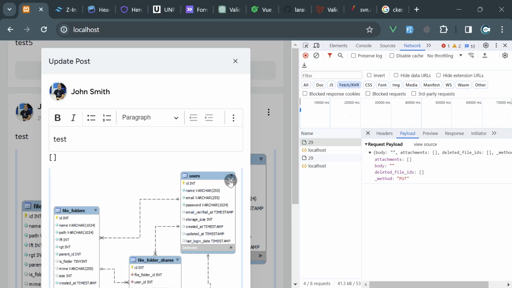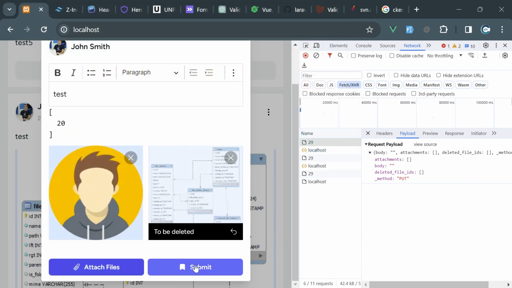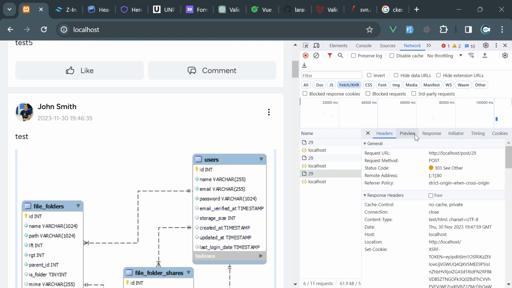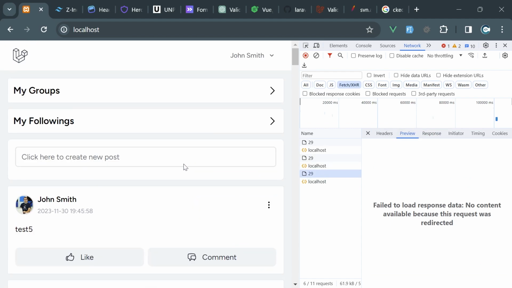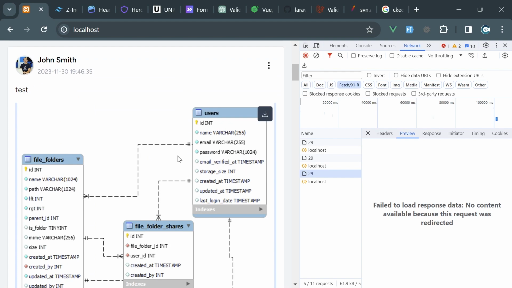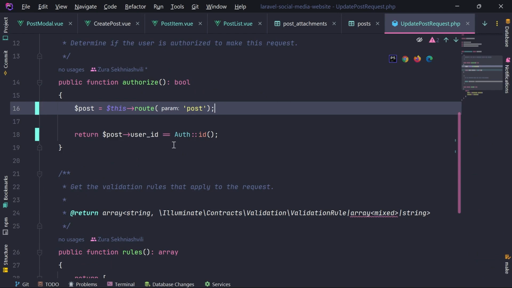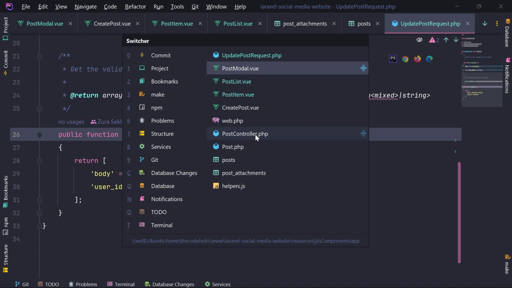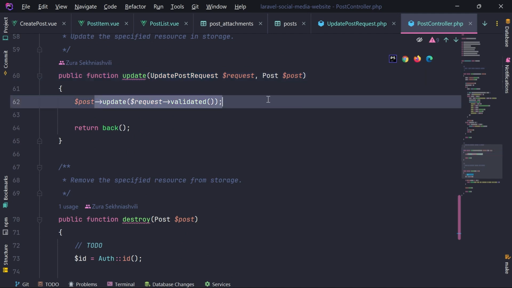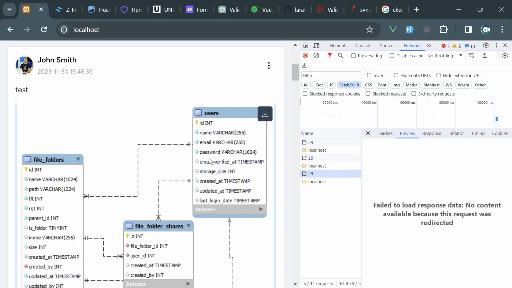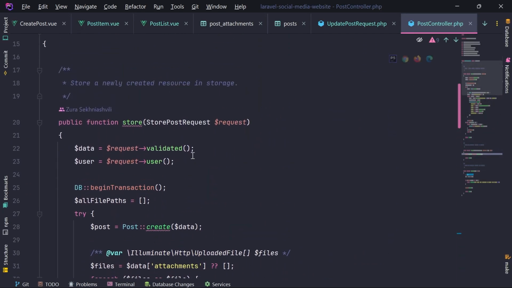Okay, so now if I click on this and upload a new file and I click submit, where's the request payload? We don't see the request payload, but something happened. I hope it worked. Let's open update post request. What happens here? So the rules have been passed, and if we open post controller, we're going to find the update. We got the data, we did the update, but nothing related to the images. So update happened, but images got completely lost. So let's take care of this right now.